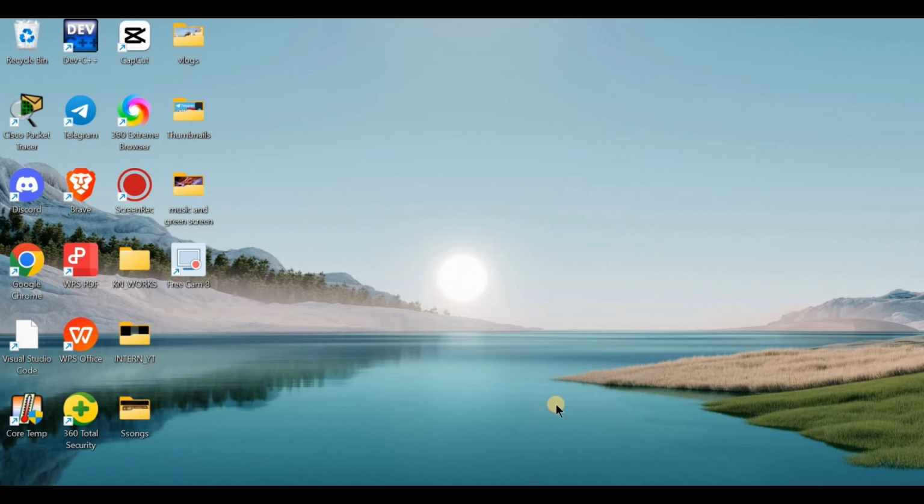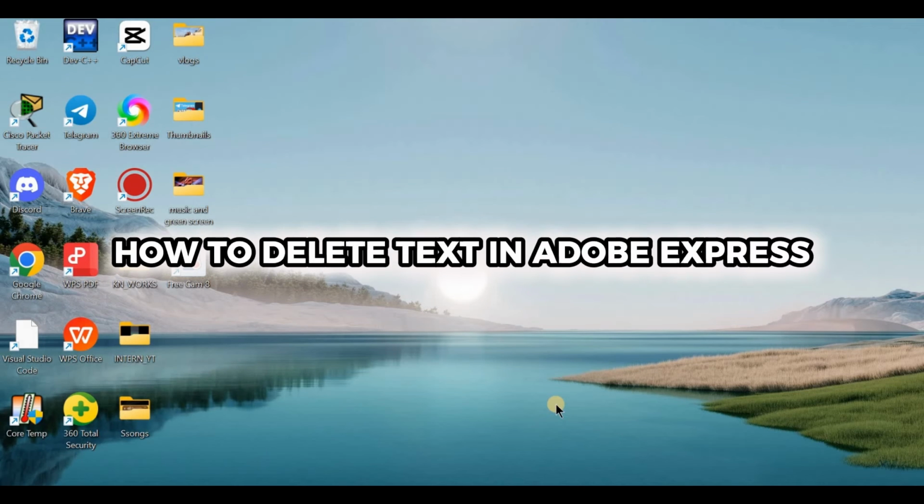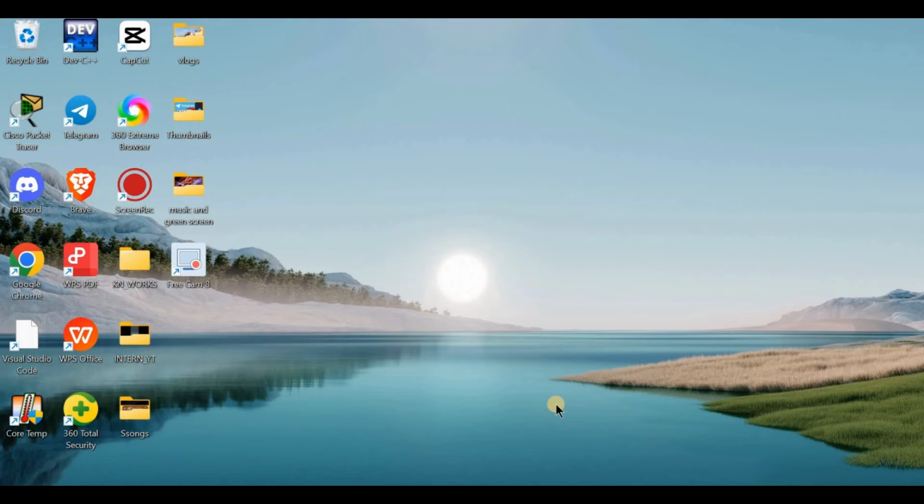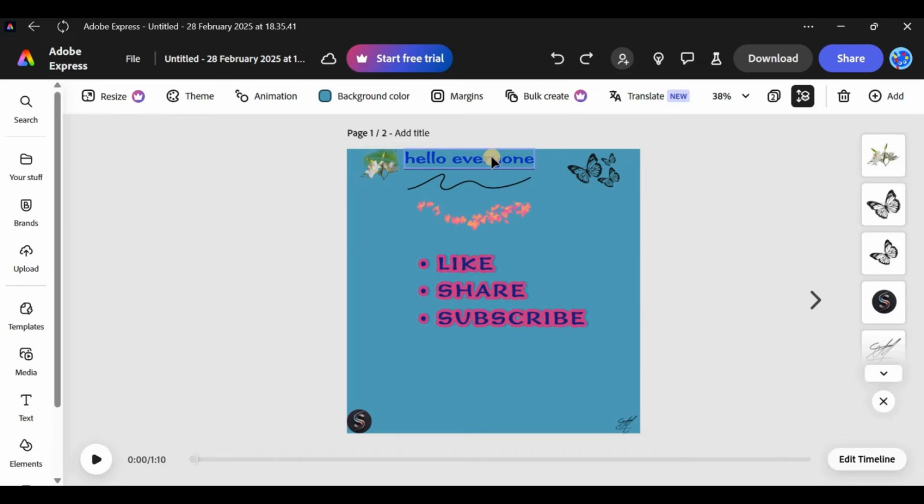Need to remove the text from your design? I'm here to show you the easiest way to do it in Adobe Express. Let's get started. First, open your project and tap on the text box you want to delete.